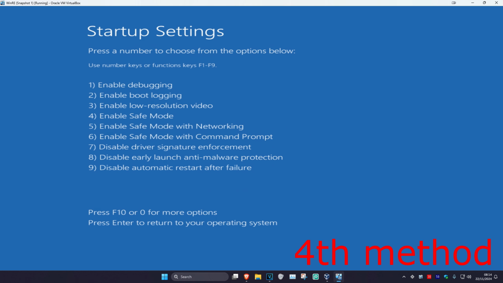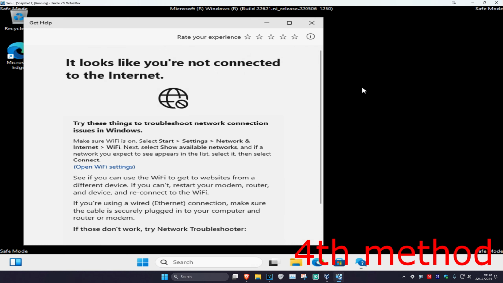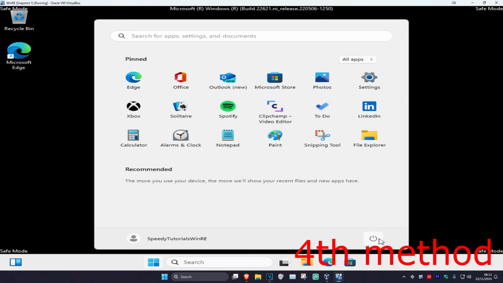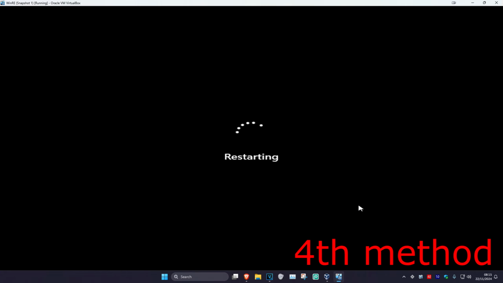And now once we're here, we're going to enable safe mode. So you want to click on either 4 or F4 on your keyboard. So click on 4 or F4. Wait for this to load. It's then going to take us into safe mode. We're going to close out of this. Now you just want to simply restart your computer. It's going to take you back into Windows. See if that works for you.